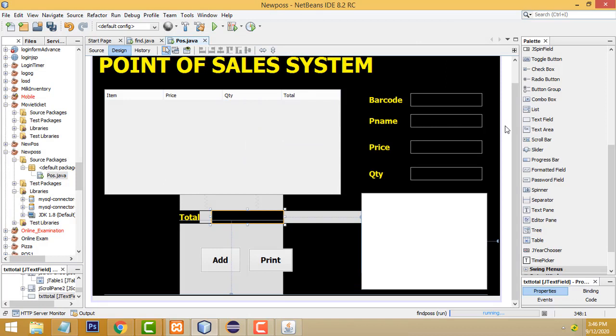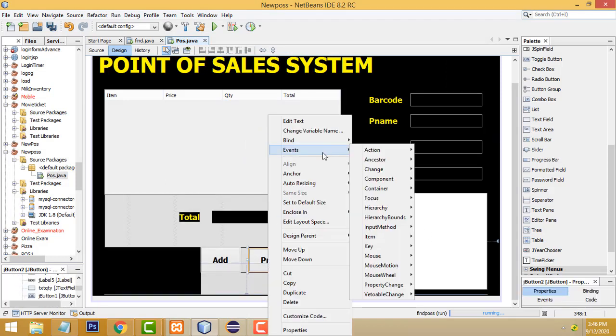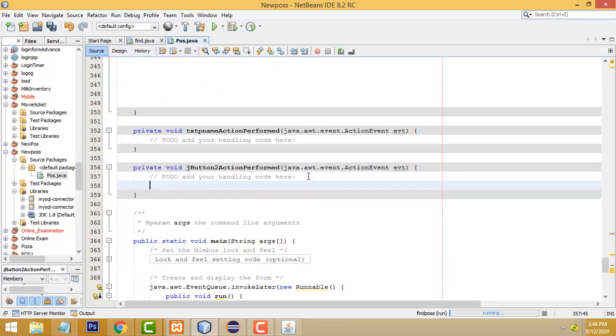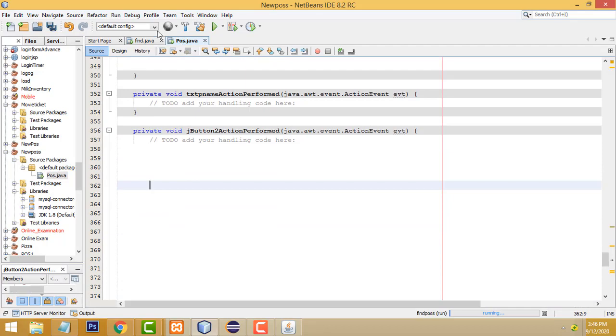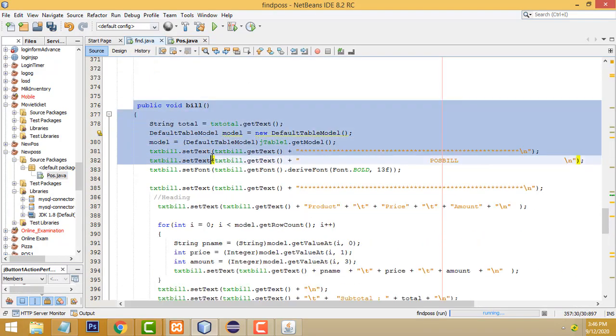Right, perfect. Now let's do the print stuff. Print. So let's do the event action performed. After the down stuff, we have to print. I have designed the print receipt simply here. This is the print bill. We have to make the function first.